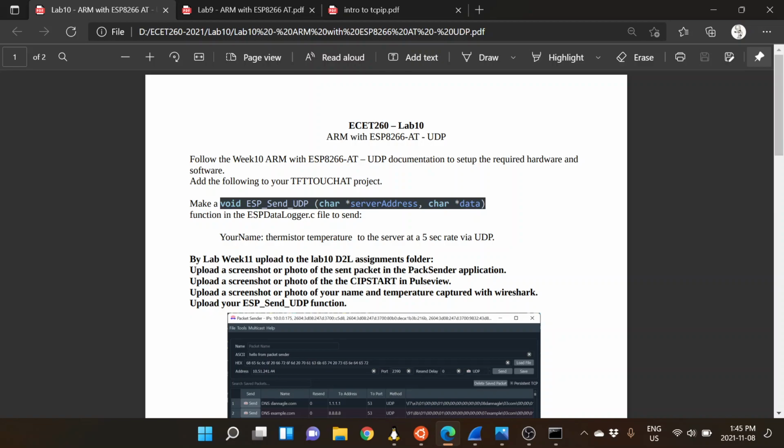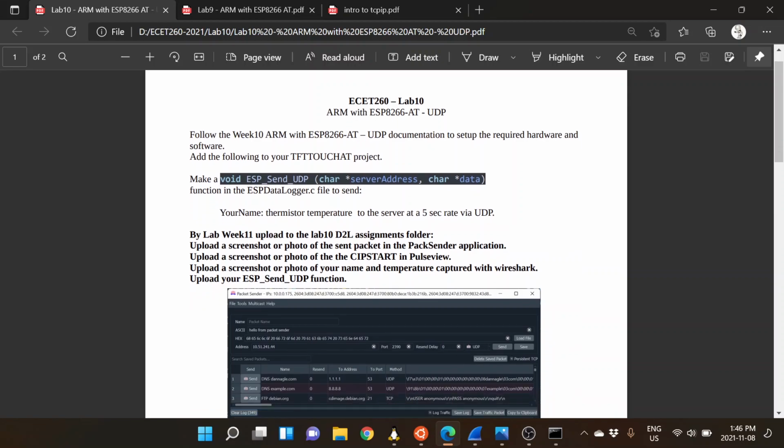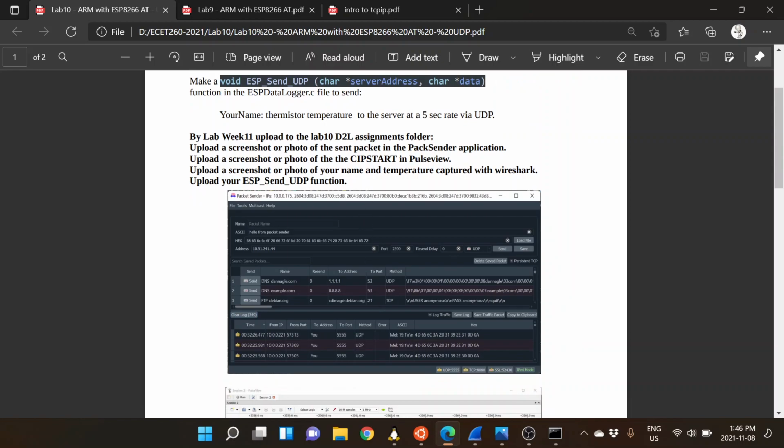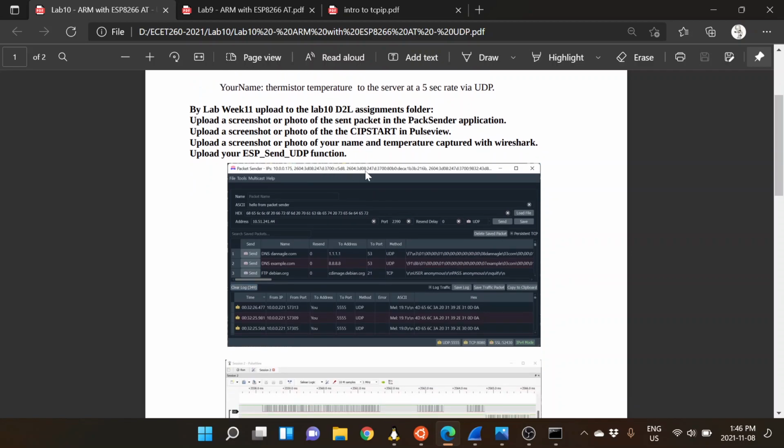So last week's lab was about looking at the data on the serial. Well, now that we've seen the data on the serial, let's look at the data on the wire or in wireless. Let's look at the individual packets. And there's another package called Wireshark, which will let us look at that. And so I want to see the sent packet from packet sender, and then I want to see the start and pulse view showing me that you're sending the UDP. And then I want you to upload a screenshot captured with Wireshark.